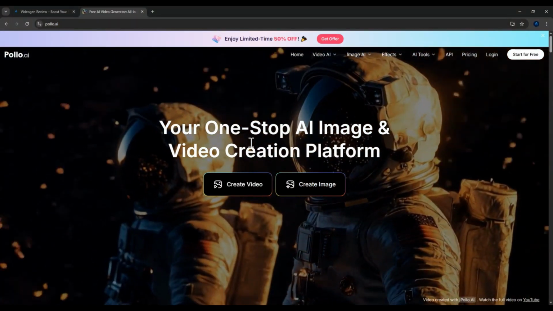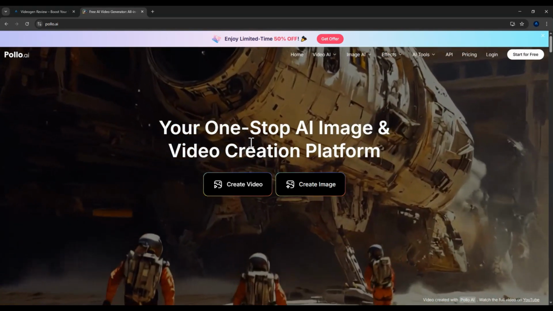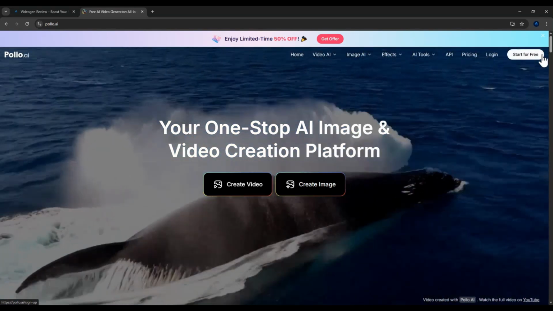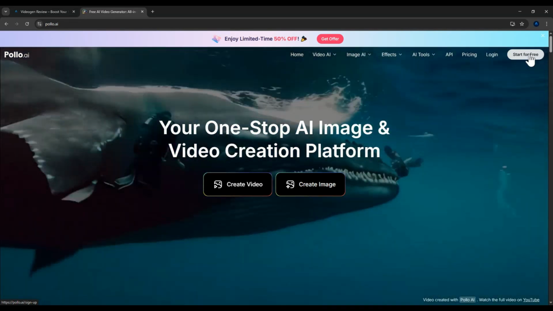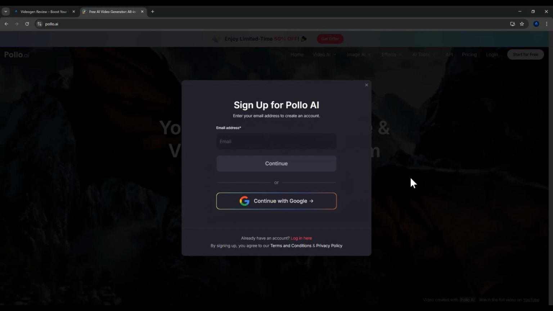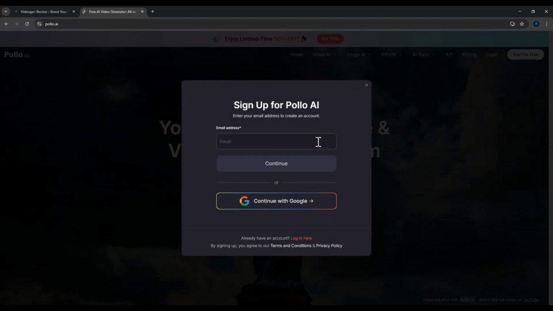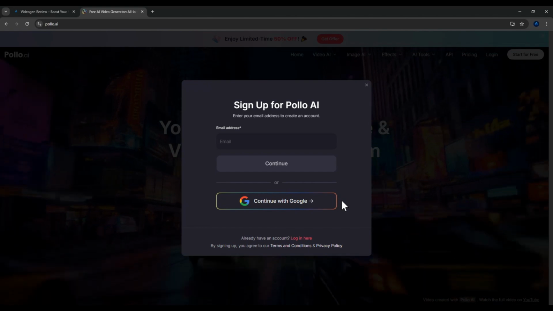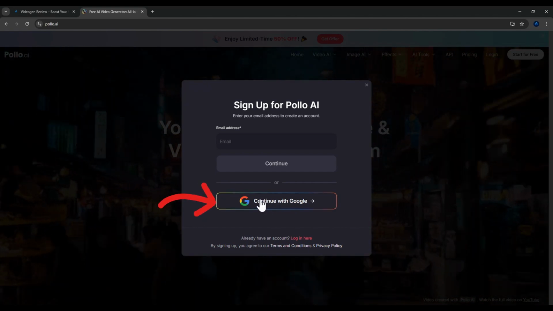What you're seeing on the screen right now is the homepage interface of Pollo AI. And to sign up for an account, just click on the Start for Free button, located on the top right corner of the screen. Here you have two ways to create an account. The first way is to use your email address, and the second way is to use your Google account. To make things quicker, I'll go ahead and sign up using my Google account.